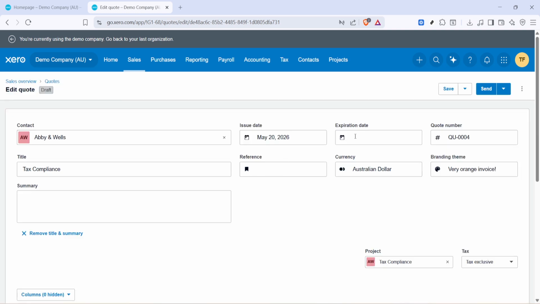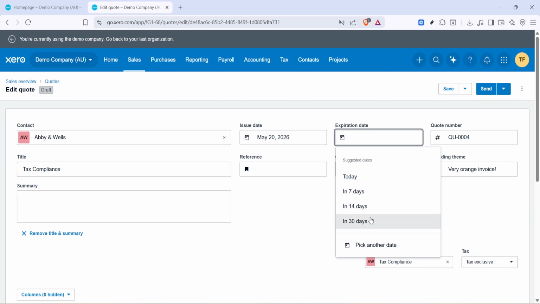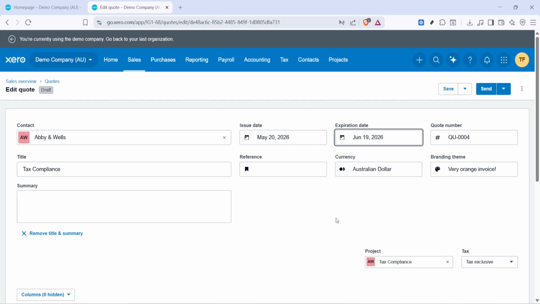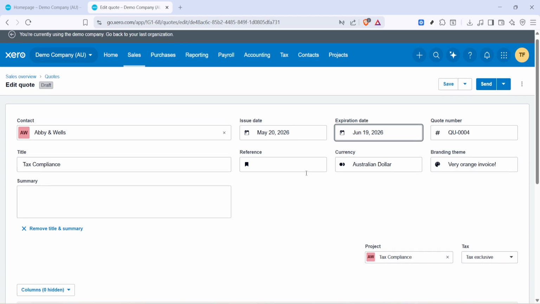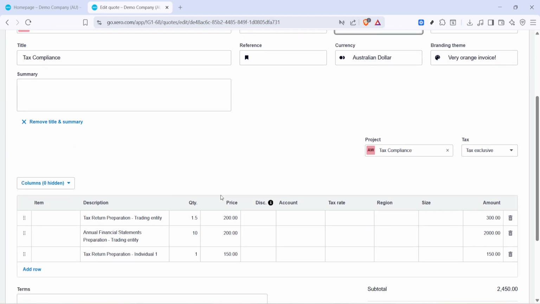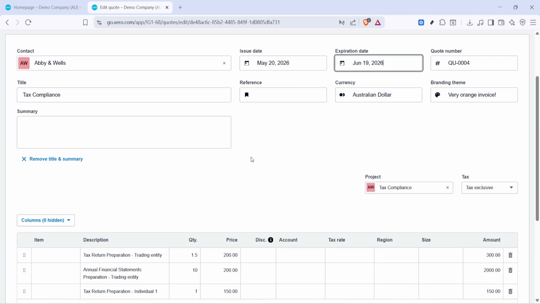In the draft, set the expiration date. You can choose today, in 7 days, in 14 days, or in 30 days. Select in 30 days if that matches your standard terms. Clear expiry dates create urgency and reduce the risk of old pricing being accepted later. When you're happy, click Send.